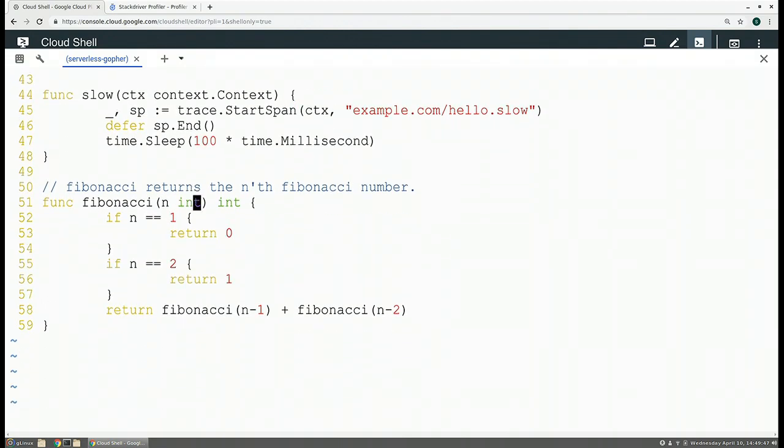All right, and then we have Fibonacci. Fibonacci returns the nth Fibonacci number, and it does nothing special. It's just recursive, has no caching, and it's immediately obvious, yes, this is something that we could focus on. We can spend our developer time and engineering effort optimizing this function.